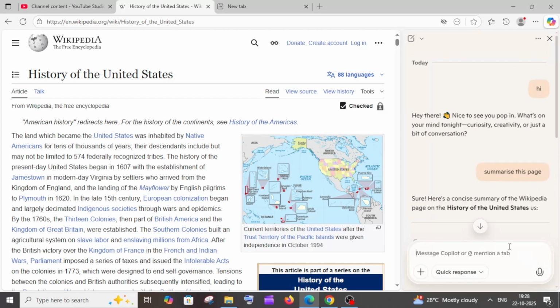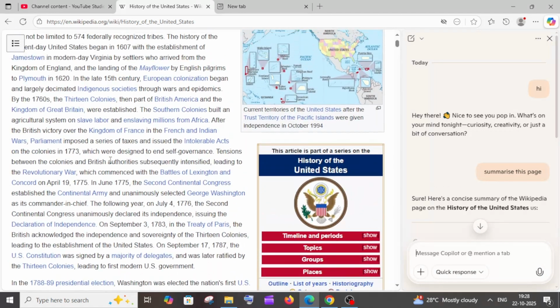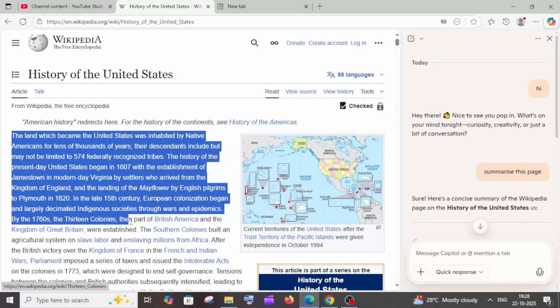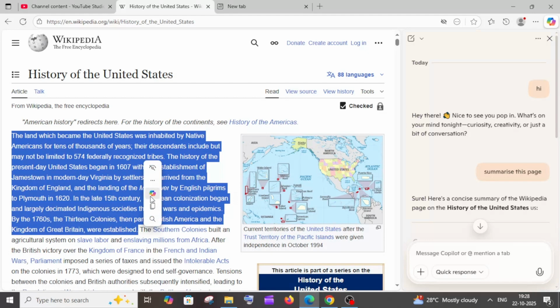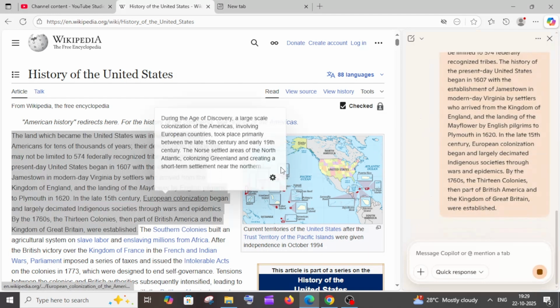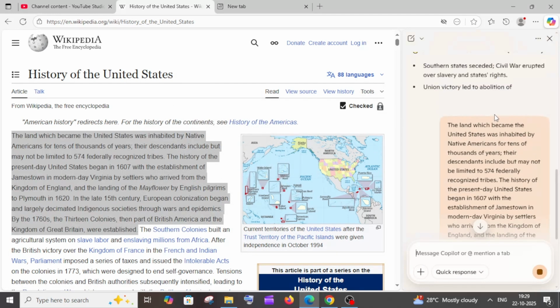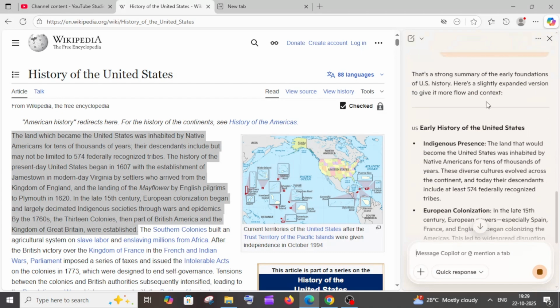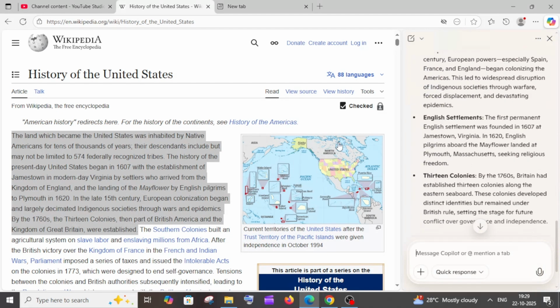So that's cool. And apart from this, let's say I have a doubt on a particular paragraph. In that case, what you can do is simply highlight this. And here we have the Ask Copilot option. So if I click it, that highlighted portion will come over here, and now Copilot will explain it to me. So it just explains the context over here.